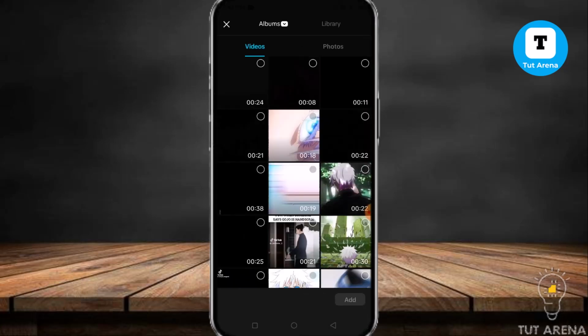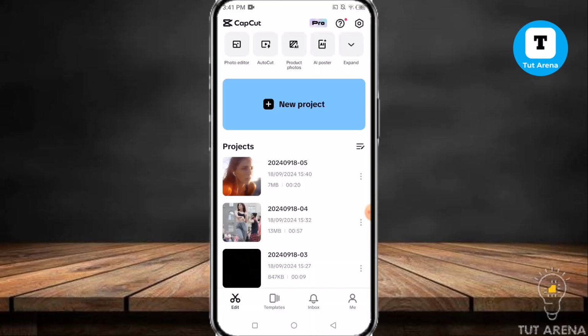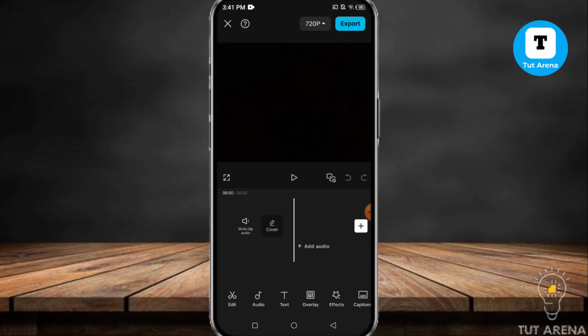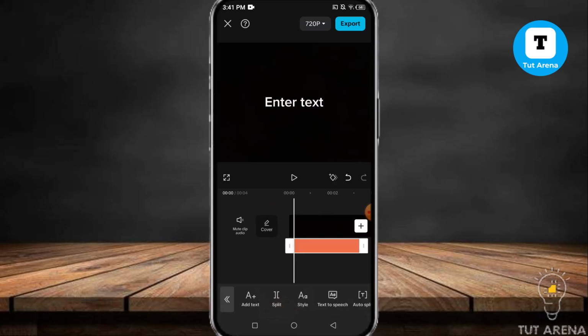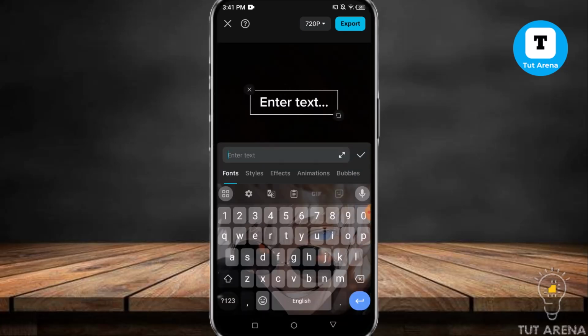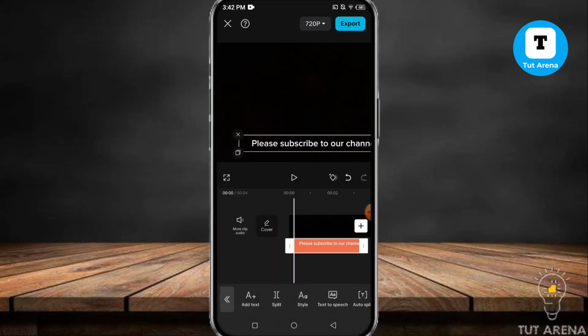In here select black background. Now let's delete the ending and let's extend it. Now let's add some text. Add the text that you want to add in your video as lower third and put it where you want. I'm going to put it here.